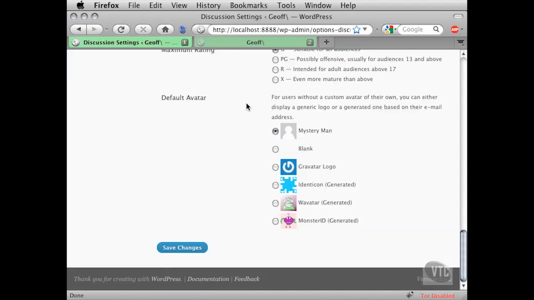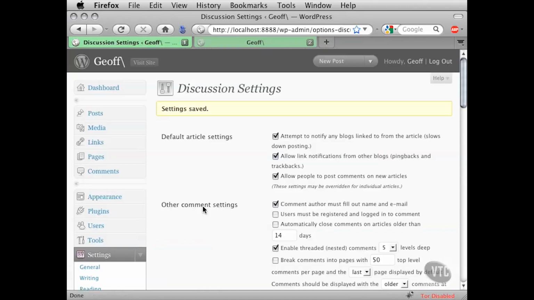And then finally, the default avatar. Remember, we had the mystery man avatar there. This is the avatar that'll appear if someone doesn't have an avatar following them around on the web. So you can go blank or Gravatar logo or any of the others there. I'm going to leave the mystery man though, I think, and don't forget to click on Save Changes all the way down at the bottom to lock in your discussion settings.